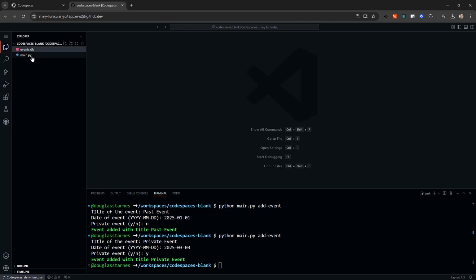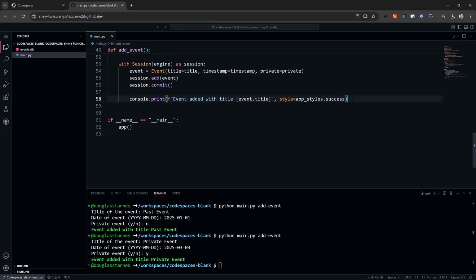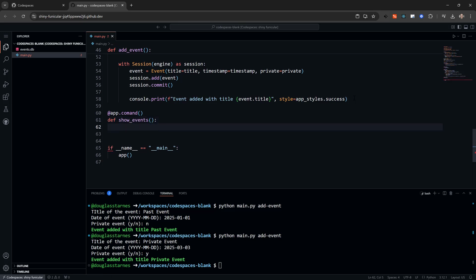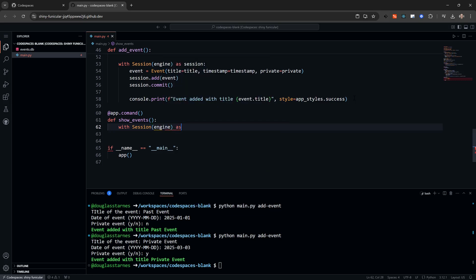Okay. Let's go into main.py and let's create a new command called show events. So app.command, def show_events. And for now, this is not going to have any arguments or options. I'm going to start off by getting all of the events that are in the database. Again, to interact with the database, I need to get a session object. So we saw how to do that with Session(engine) as session.